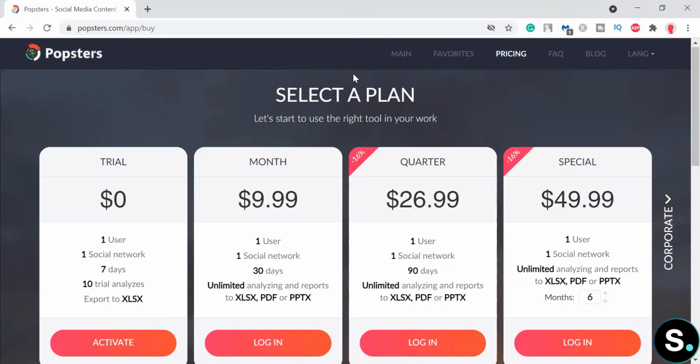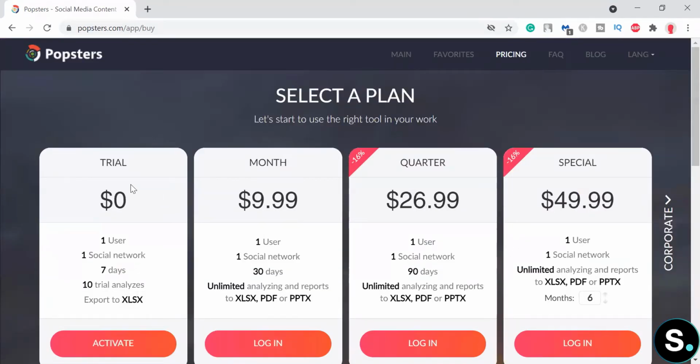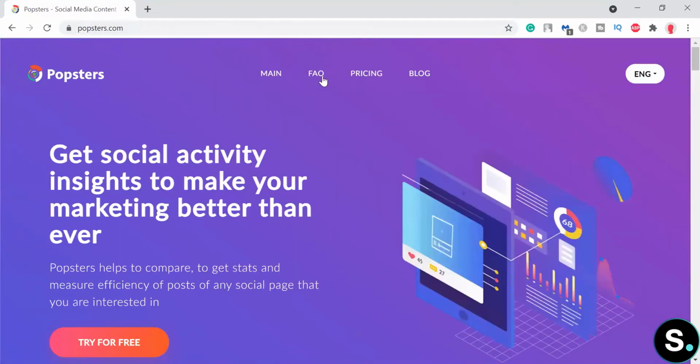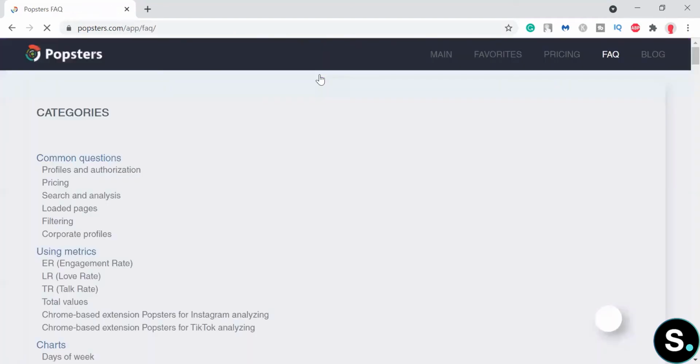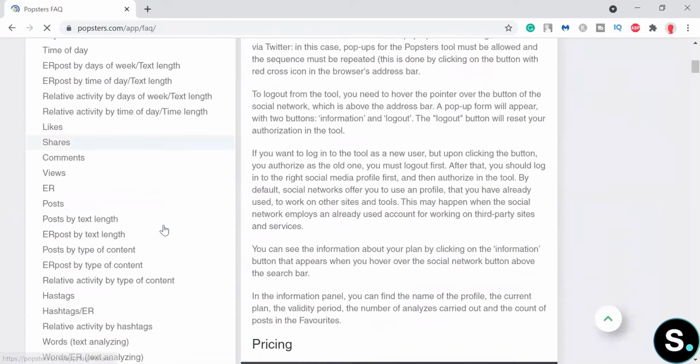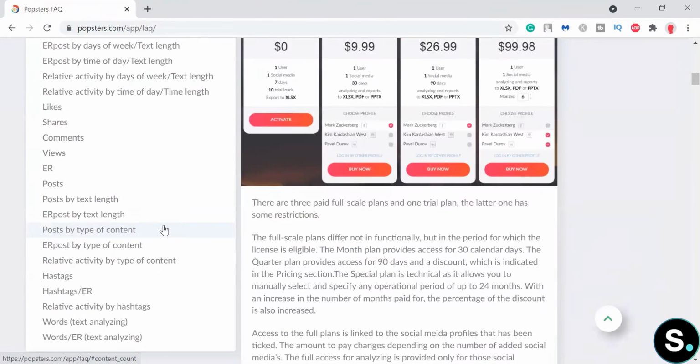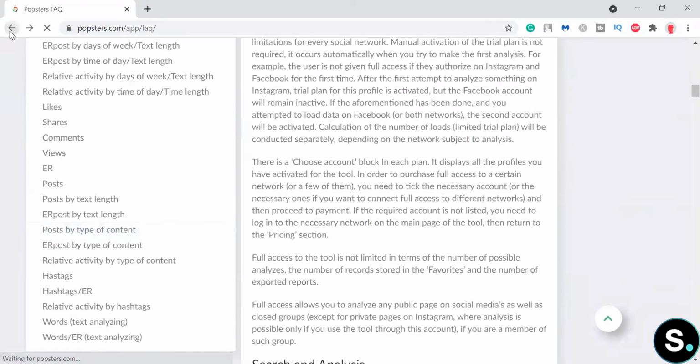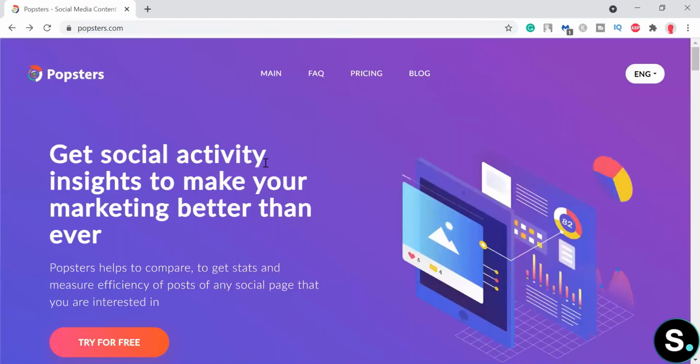Let's check our pricing right here. As you can see, Popsters offers a free trial, so I highly recommend you test it out before paying for their paid plans. And in my opinion, their price for the paid plans is also very reasonable. Now let's move on to our next section. I find this very useful, their frequently asked questions section. So if you want to get on board, do check this out to make sure that you get everything figured out before jumping right into using Popsters.